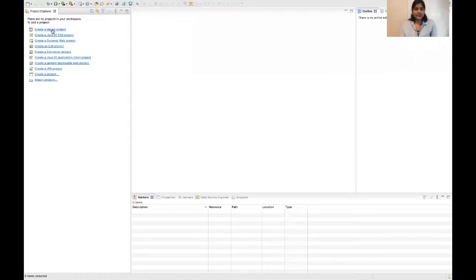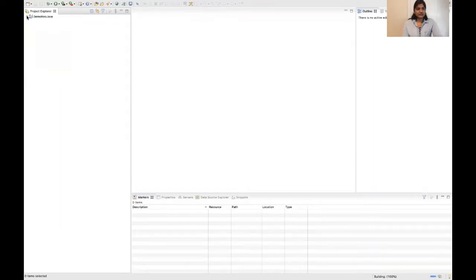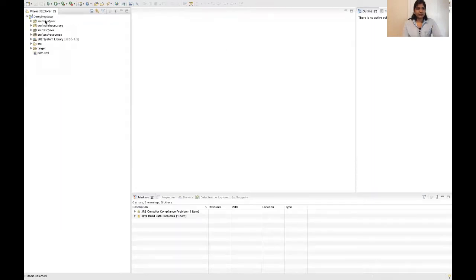I'm going to create a Maven project. So this is my Eclipse IDE. I'm going to create a Maven project. So create a simple project. It has created a project for you with the name demo neo java. So you can put the main files here, so it's main java.